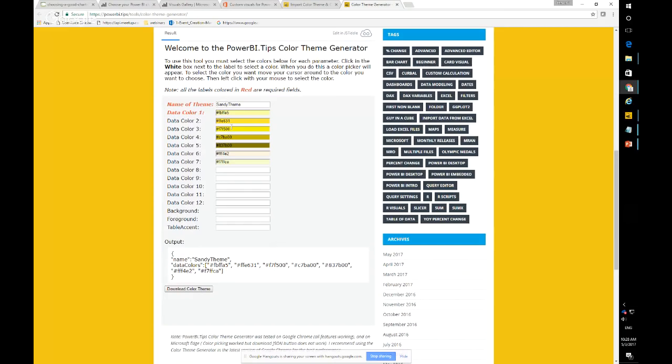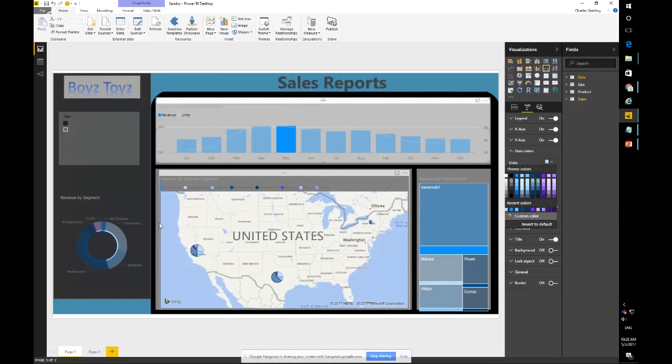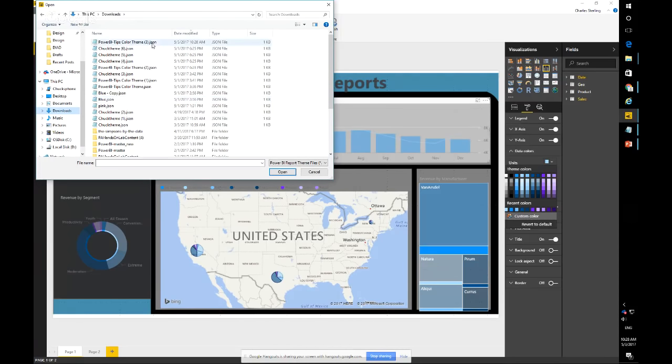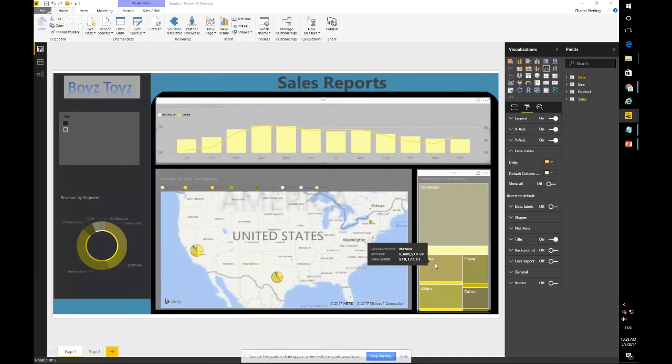And even though it's called Sandy's theme, the file name is actually going to get changed to Power BI Tips Colors. And I think that put it in downloads. So let's go ahead and go back to the Sandy's theme. Go back to Switch Theme. And go out and choose Import Theme. Go to downloads, and I think that one is the Sandy's theme. And those are all the sandy colors that we just chose.